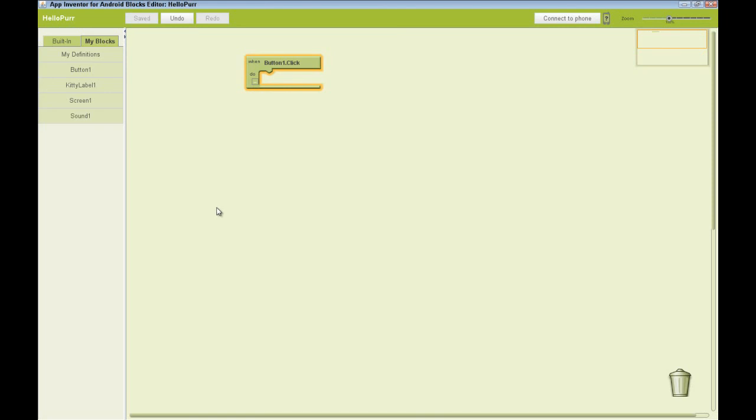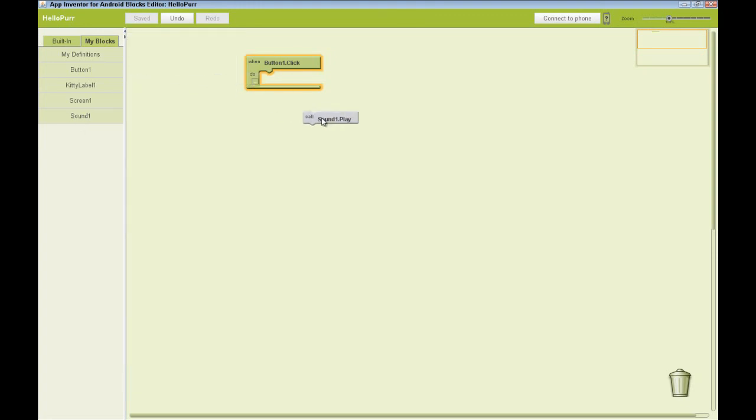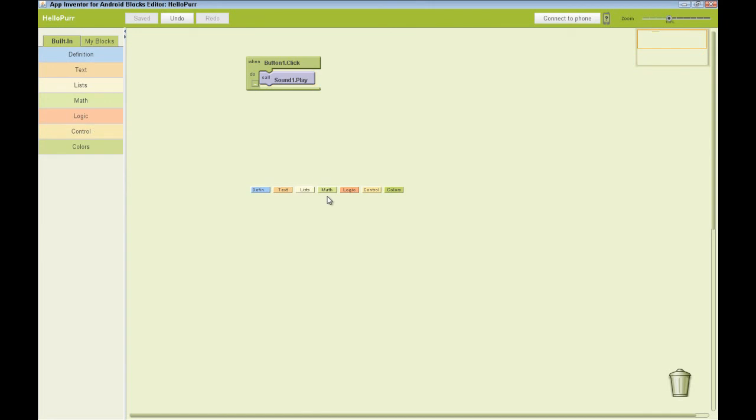Well, remember we uploaded a meow sound and we put that in the sound 1 component. We want that sound to play. You'll notice that the shape of the sound 1 play block fits nicely into our button 1 click. And now we have created a complete sentence, if you will, in the language of App Inventor. When button 1 is clicked, do the sound 1 play. It makes a lot of sense. There are also built-in blocks to handle such things as control, logic, and mathematical statements.